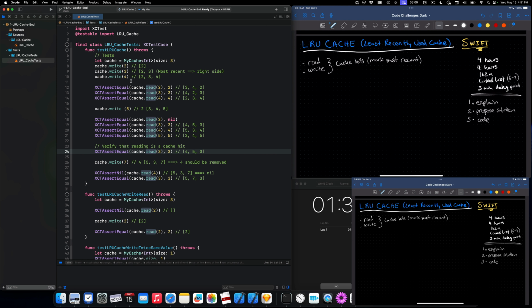So we're expecting that if we write 3 elements and then we read those 3 elements, they're all marked and they're all getting updated as most recent. We're writing a new element. It's going to get rid of the last used, which would have been this element right here if the max size is 3. Then if we read 2, we see that it's nil.